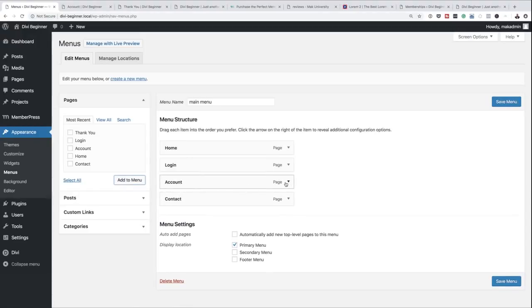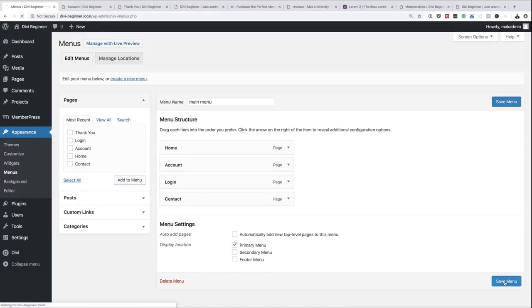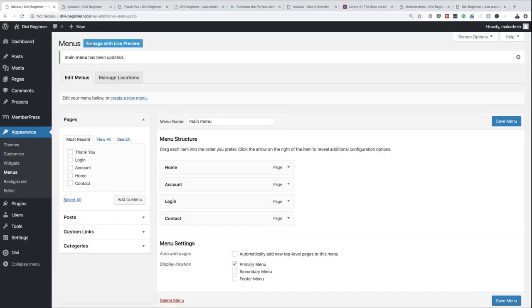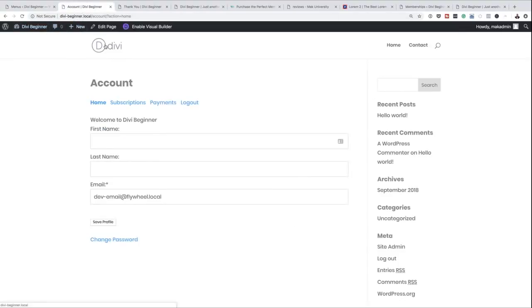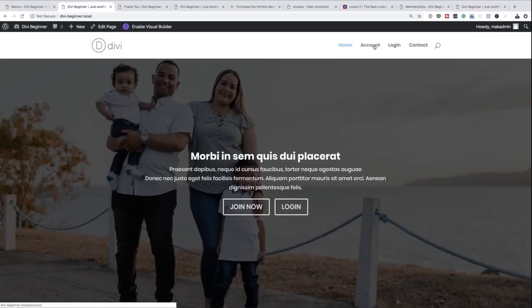In fact, the account page, in fact, let's just leave the account page for now. I'm going to save. So now when we go to our website, we now have your home, account, login, contact. But of course, you can have any other pages on your website. Okay. So moving on.